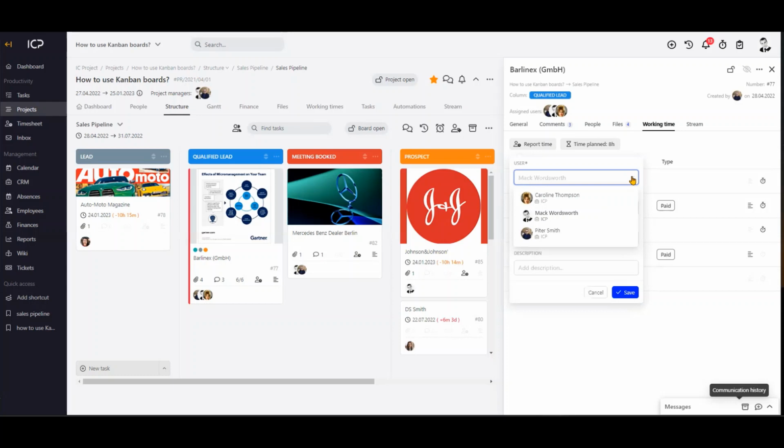So I can report time for somebody else in a project, and for a person who does not have the permission to log onto IC project. And you're going to see the reported times in the report section too. So there you go. You just choose a person, set a date, set the time that you want to report, and click OK. Give a certain type.